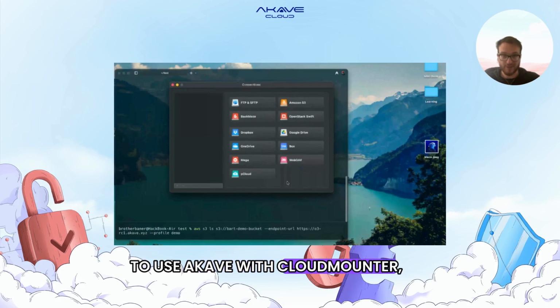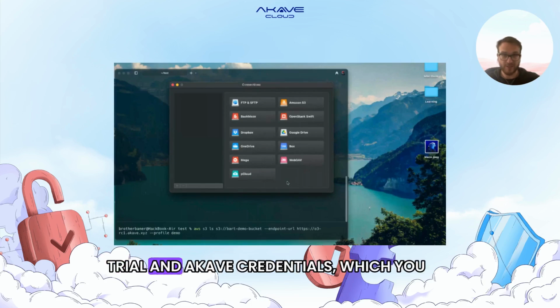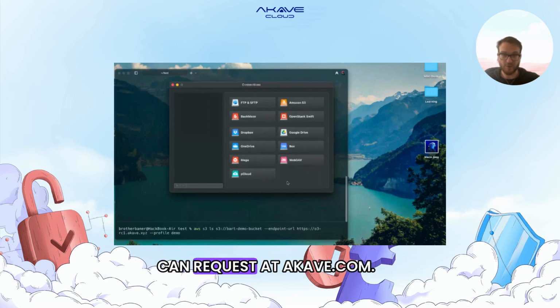To use Akave with CloudMounter, all it takes is a CloudMounter subscription, which you can get at cloudmounter.net, as well as a free trial, and Akave credentials, which you can request at akave.com.